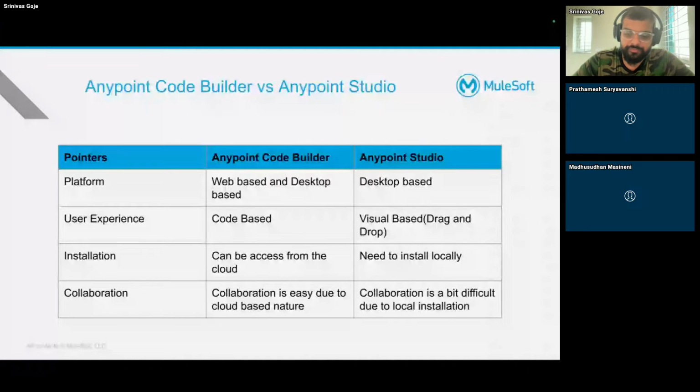So Srinivas, what about speed? What about the speed of both, ACB and Anypoint Studio? Is there a difference which you have observed during continuous development, that Code Builder is not really fast, or Studio? Any observation you would like to share there?